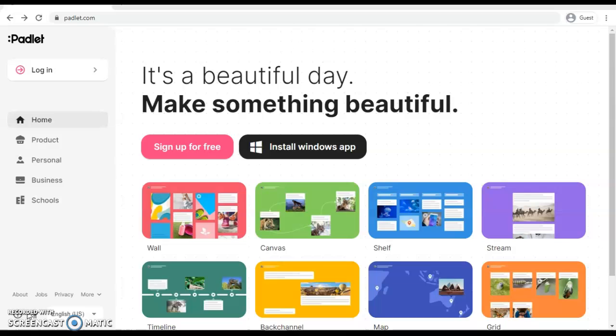It is Padlet. Padlet is an online interactive bulletin board where students can post an array of different content and then they can see what their classmates are doing in real time. Padlet is really great to allow students to share their work and their ideas with each other rather than just with the teacher.